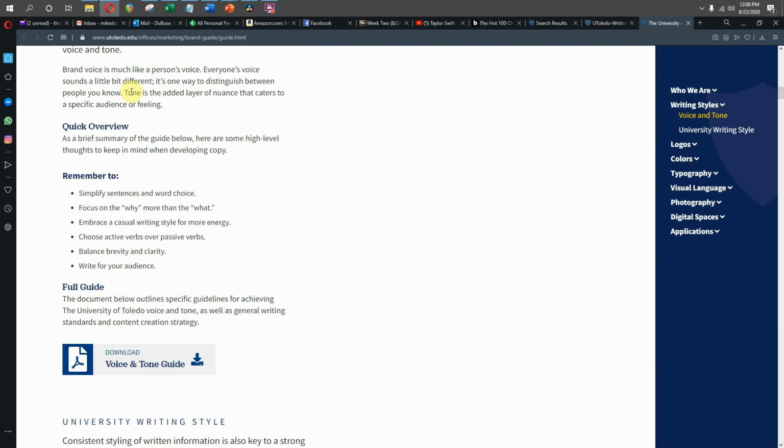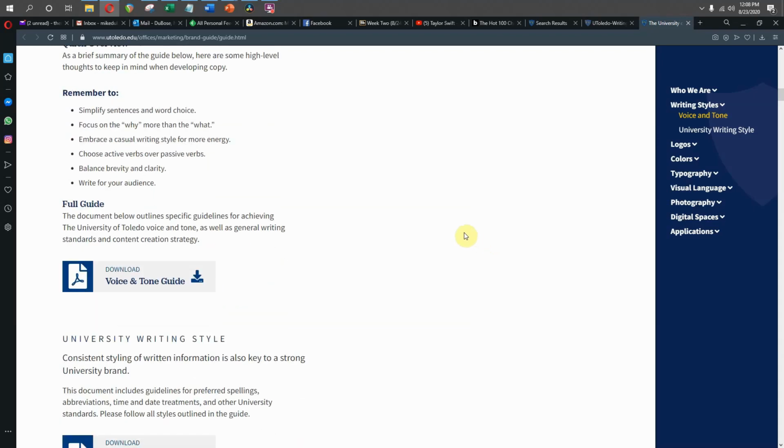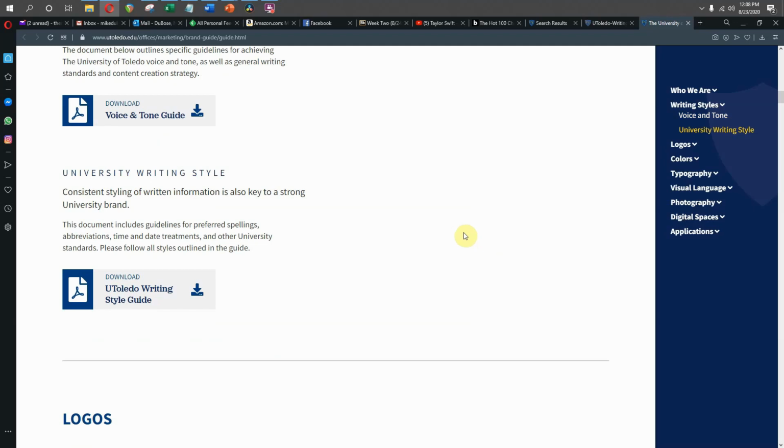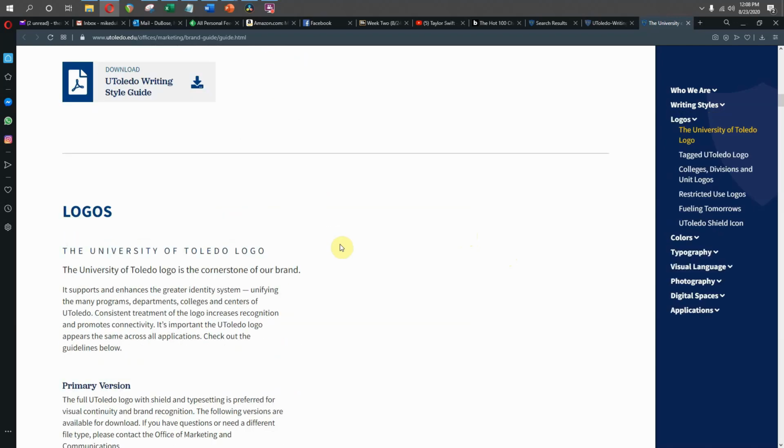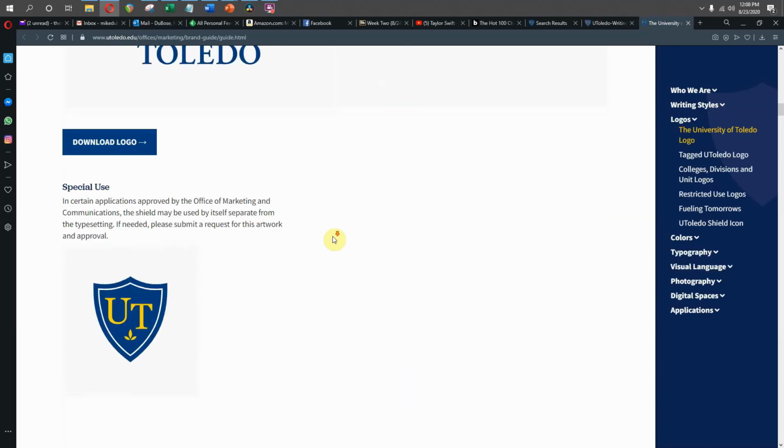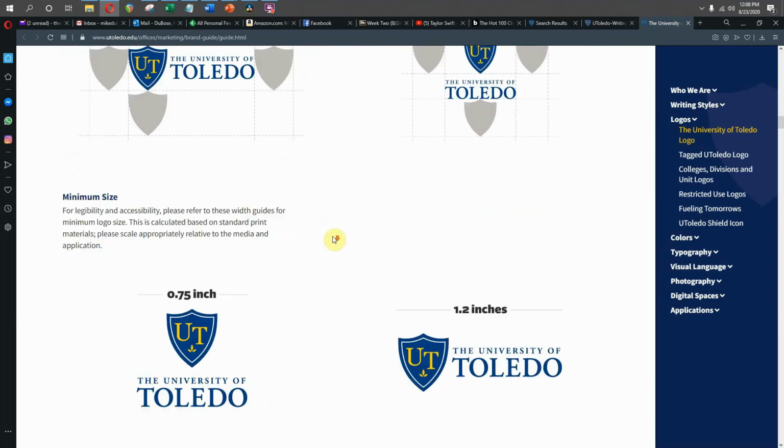And when you say it like that, you can understand that the university has a particular image they want to put across. Most big corporations will have these kind of documents available because they want to present a unified voice. Just do a search for guide on our website and you can get to this. And it has a UT writing style guide, the voice and tone guide, which we'll look at in a little bit. It talks about logos and the appropriate use of them.